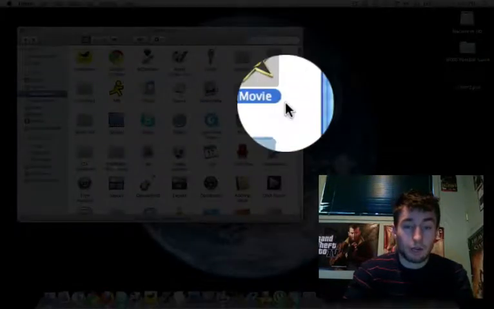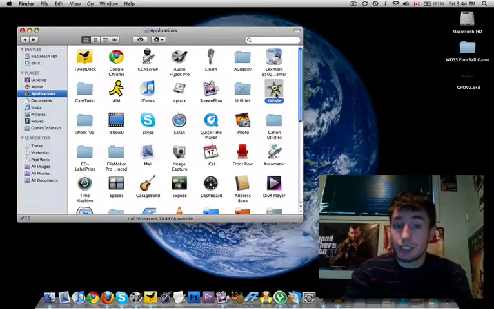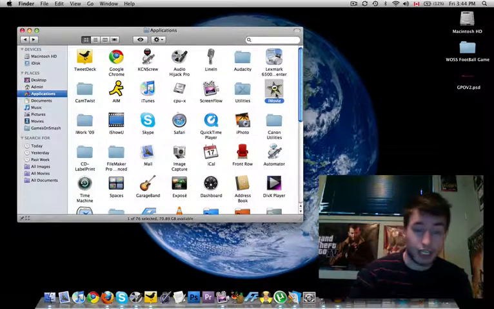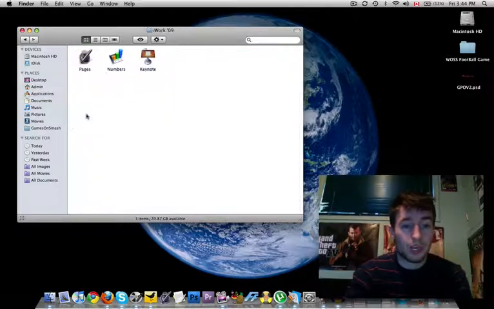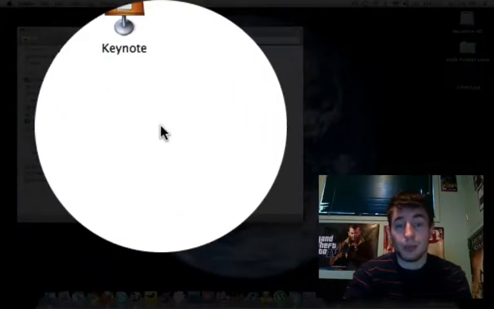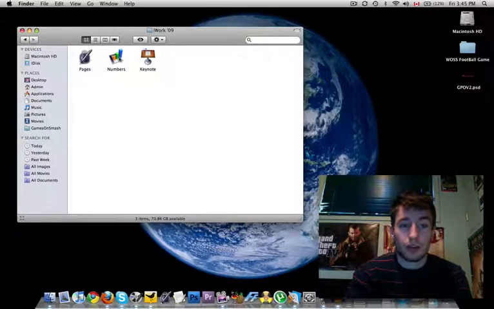iMovie is a simple application to do video editing. If I'm in a rush and I don't want to go in-depth, I don't want to lay video on top of video, or if I don't want any extreme transitions, I'll use iMovie. iWork '09, basically the equivalent to Microsoft Office. You got Pages, Numbers, Keynote. So that's like Word, Excel, and PowerPoint.